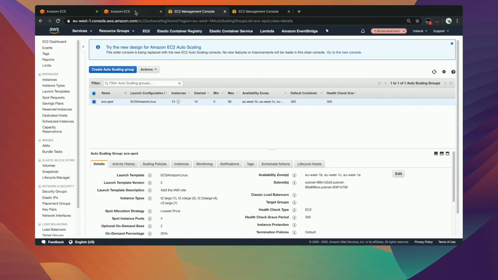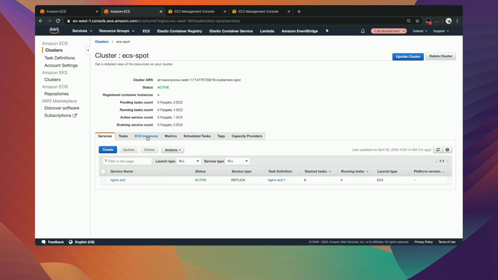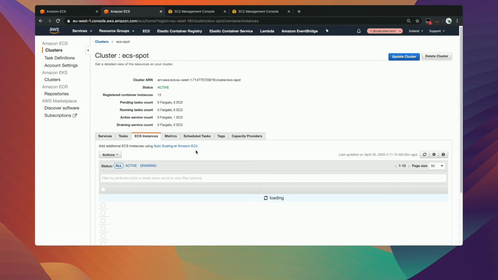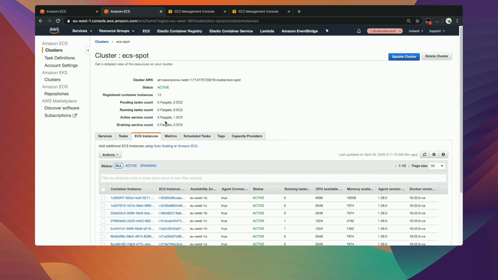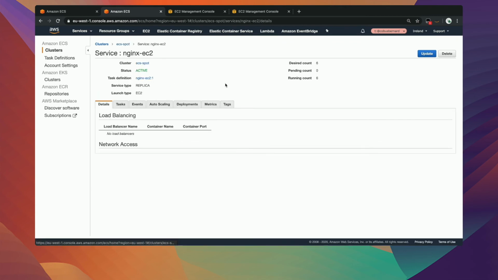So let's go back to our ECS console quickly and refresh our ECS instances over here. What we can see now is that we have got a whole bunch of them running, and we can see where the tasks are running. And then lastly, when we go to our service over here, let's say the Nginx service, we can see that our desired count is now 6, and we do have 6 of them running.